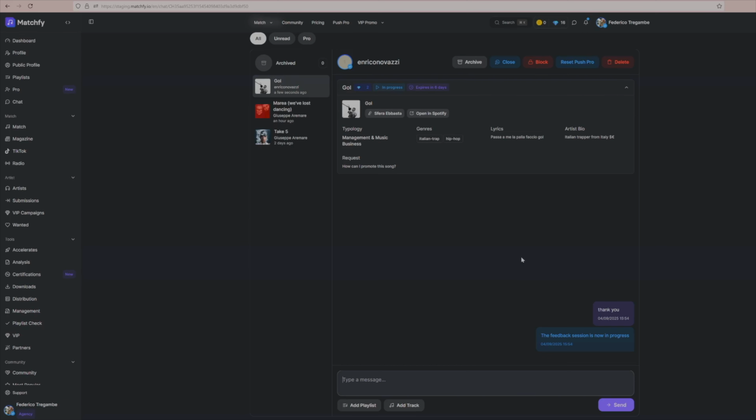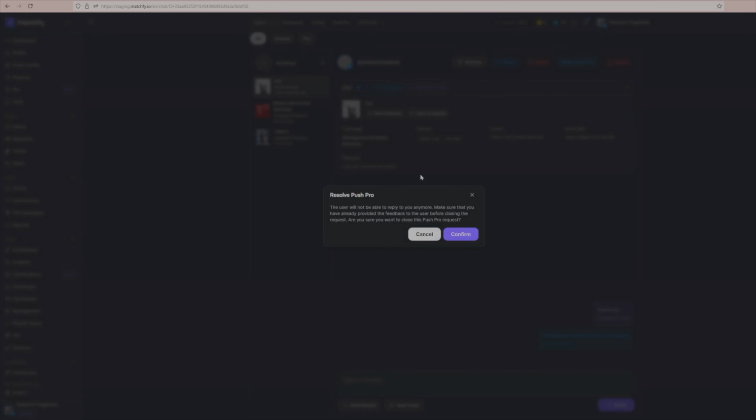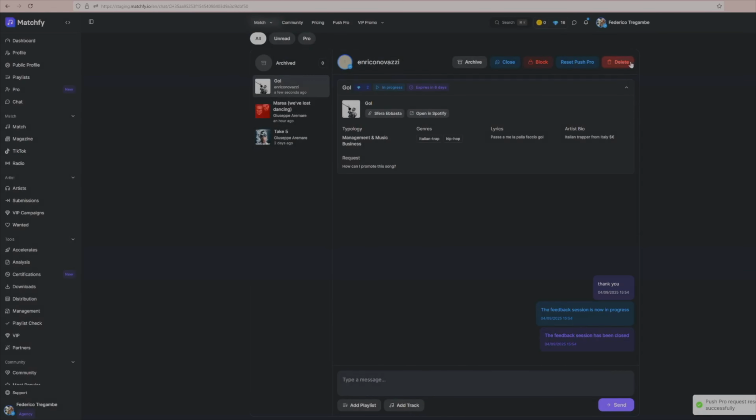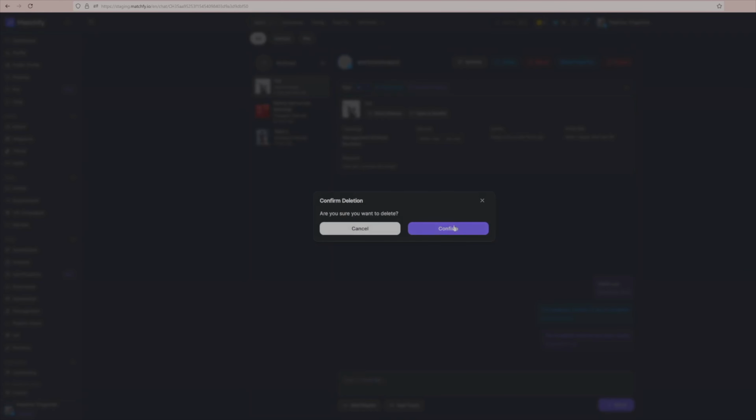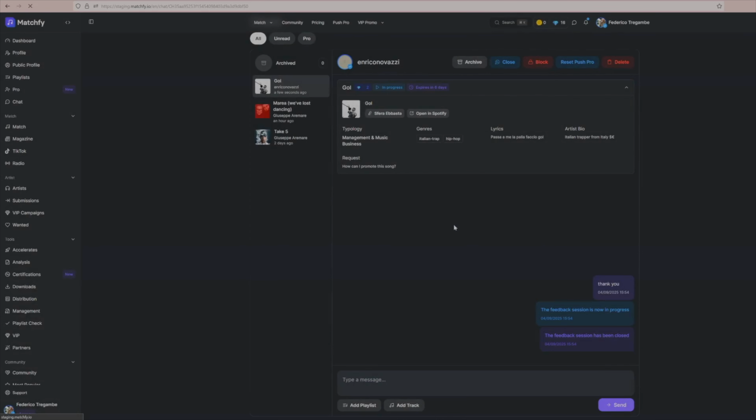Once everything is sorted, you can close the chat or delete the chat. Closing the chat will make the user not be able to reply to you anymore, so make sure that you already provided a feedback, because once you close a request, you will not be able to see it anymore. Now we will close the request and we can also delete it if we want, as we're doing right here.